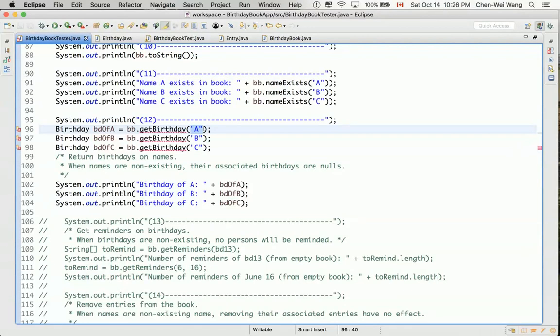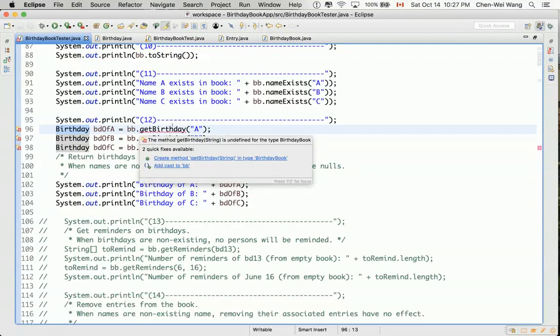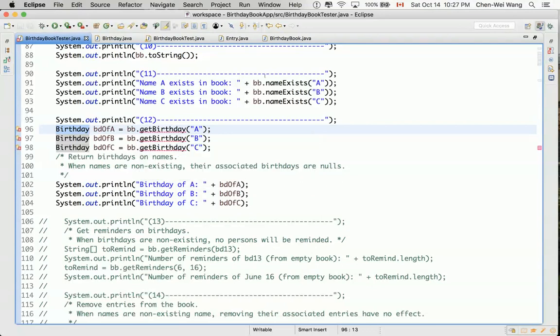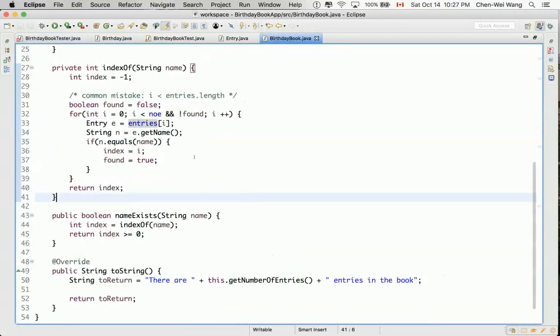And what should be the return type of this method? We can see that this method is used on the right hand side of an assignment, which means the left hand side of the assignment, in this case BD of A, is going to store the return value of this method. And you can see that this value is of type Birthday. Okay, that's how we figure out everything just logically. Now let's define this getBirthday method, which means when the name exists, we're going to return its associated birthday. If the name does not exist, simply null. Let's go to the BirthdayBook class and define this method here.